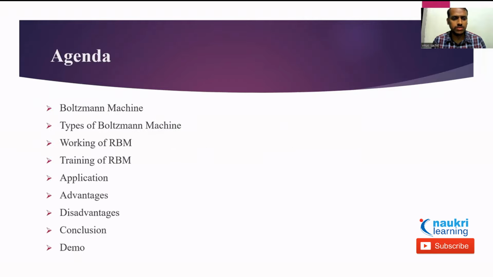So today's agenda will be, we'll see what is Boltzmann machine, then we'll see the types, then we'll see the working of RBM and training of RBM. Thereafter, we'll see some applications, advantages and disadvantages. Then after that, finally conclusion. Thereafter, we'll see a demo.